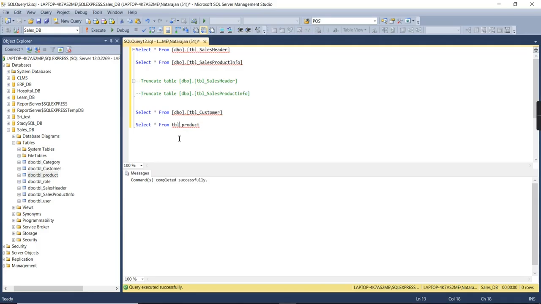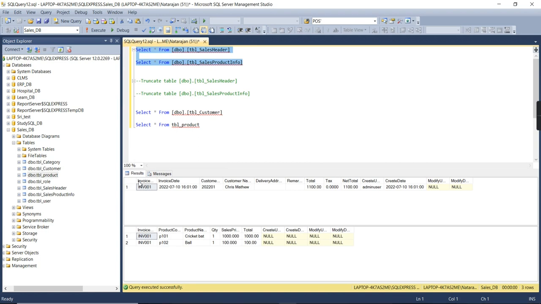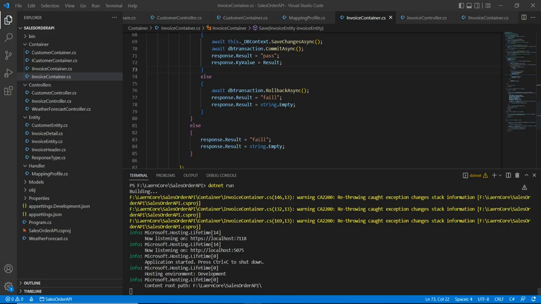So let me check from the database. In the invoice header, I have all the details. The delivery address and remarks, I have not provided any value. And the modification user and date are also null, that's fine. And in the detail table, we have all the information. Only the created date and modify user we have not updated. Other than that, we have all the values. So that also we can manage.